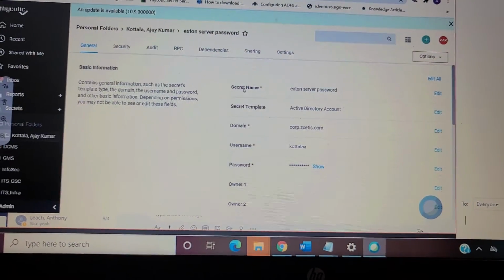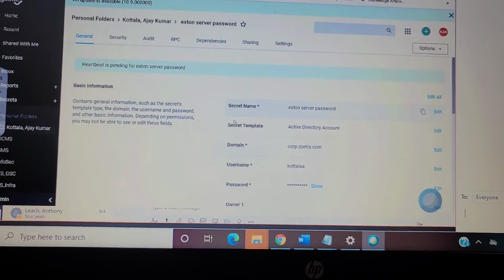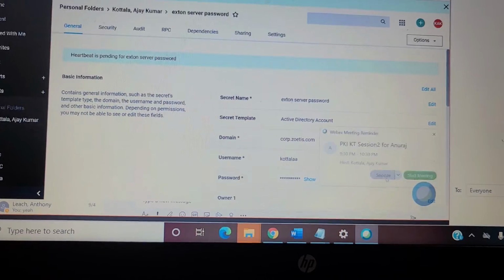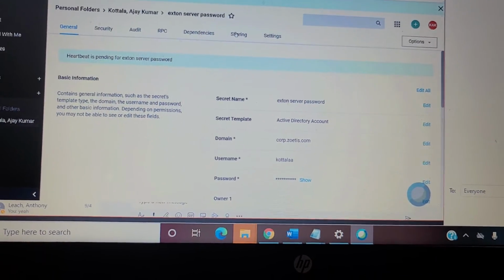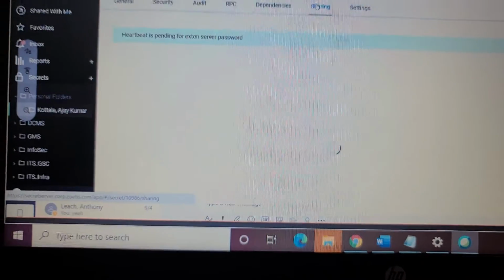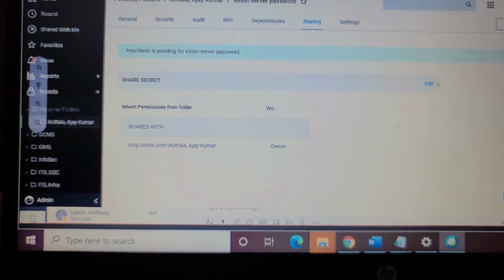Once I've created a secret, I want to share this secret with you. How do I share a secret? There is an option called sharing. I'm the owner, and only an owner can share the secret. So you need to go to edit.